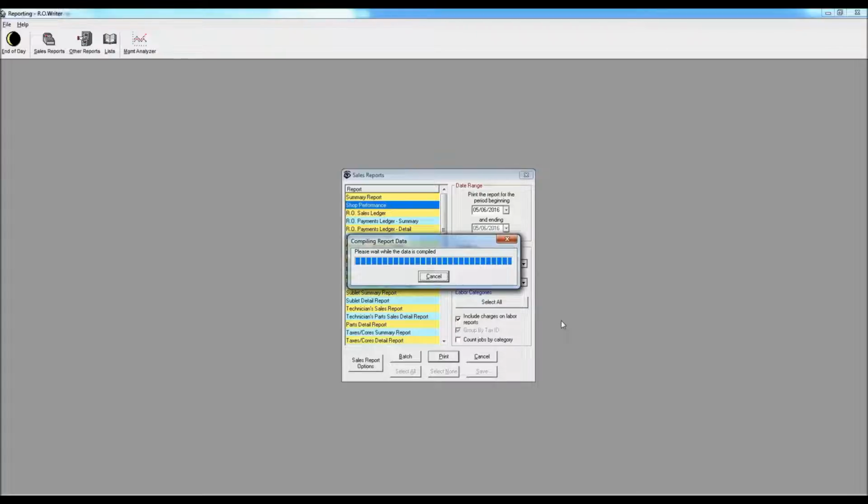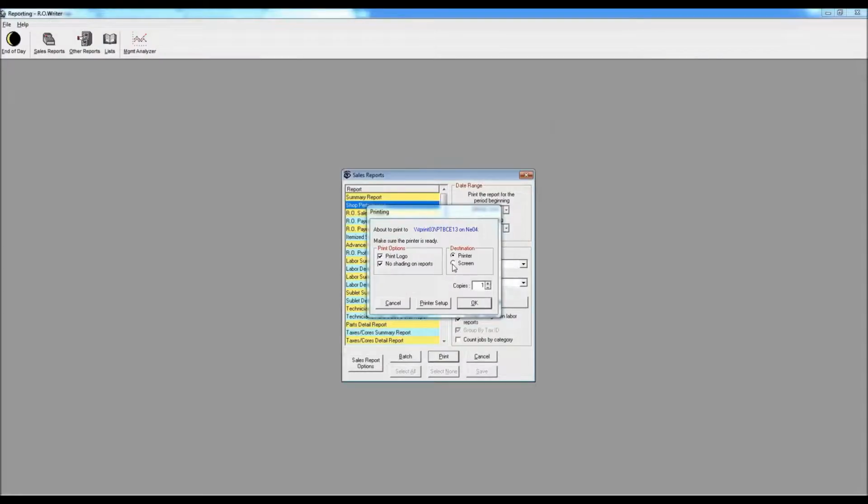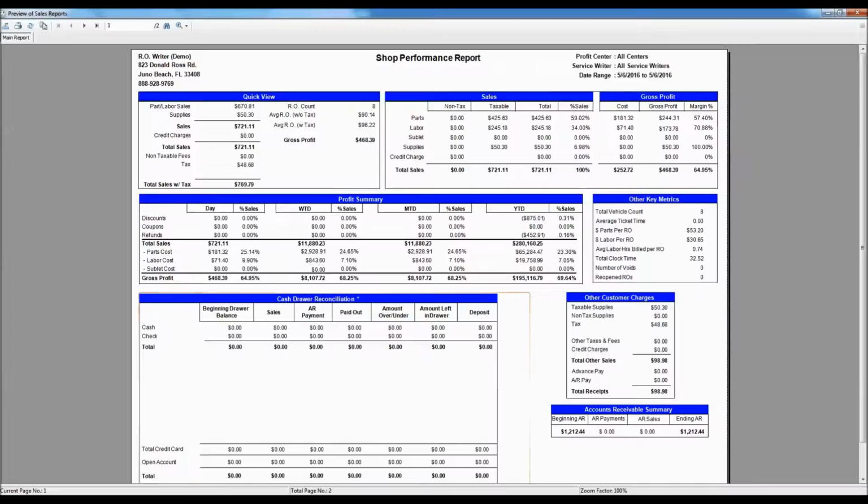As I compile my shop performance report, we'll let it finish compiling and then print that to the screen. So let me close my summary report here, and let me print that shop performance report to the screen. As it comes up, you're going to find that this is a 2-page report. One of the reasons that it compiles just for a single day is because we capture some coming in and going out values. Meaning, for example, in the lower right-hand corner, our beginning AR balance and our ending AR balance for the day. In this case, on the 6th of May, I didn't have any AR transactions, so that number is not impacted.